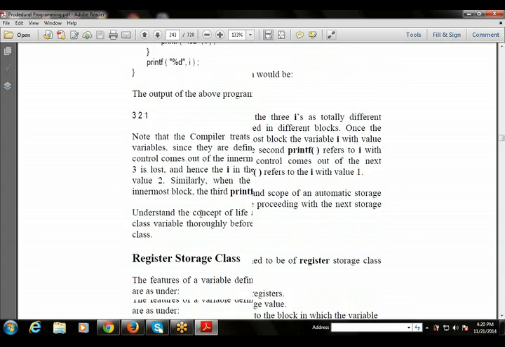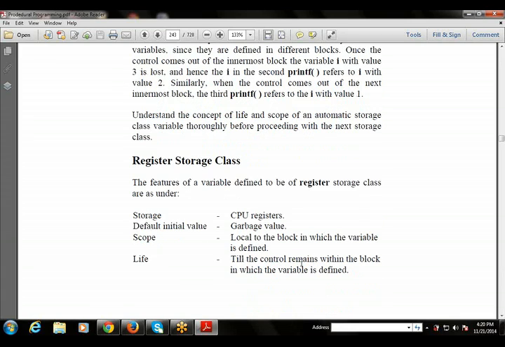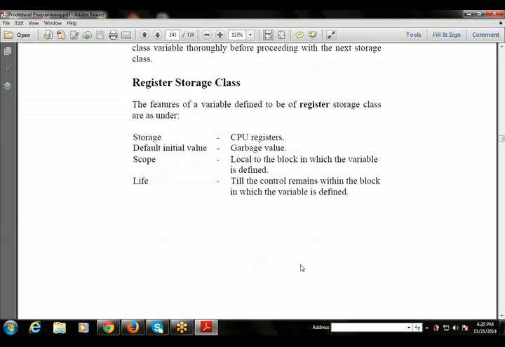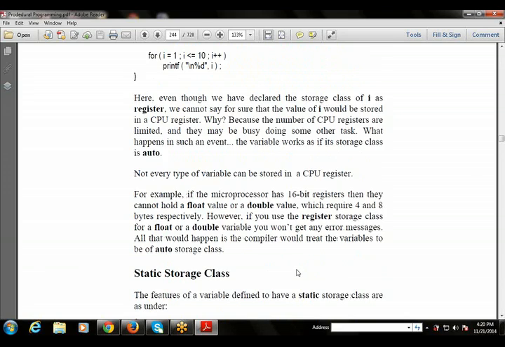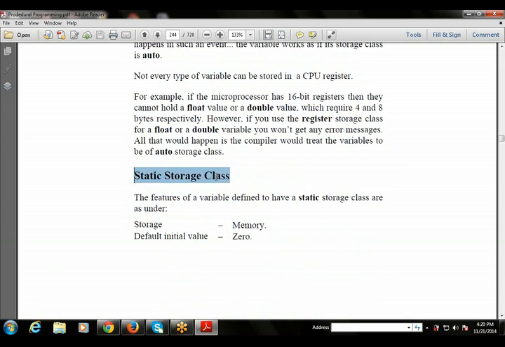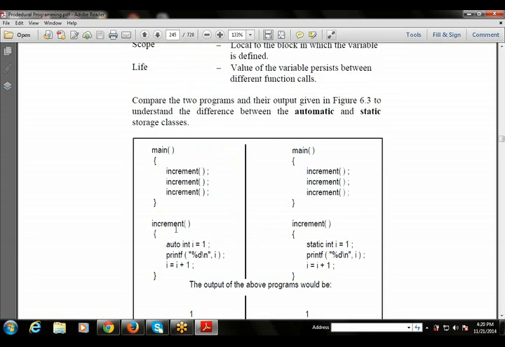Then we have discussed the register storage class, in which the data is stored in the CPU registers, and the default initial value is a garbage value, that is, any value. The third category is the static storage class, which also stores the data in the memory. This is the example.